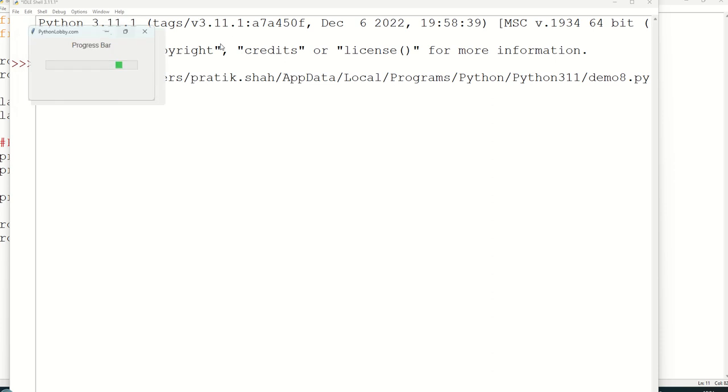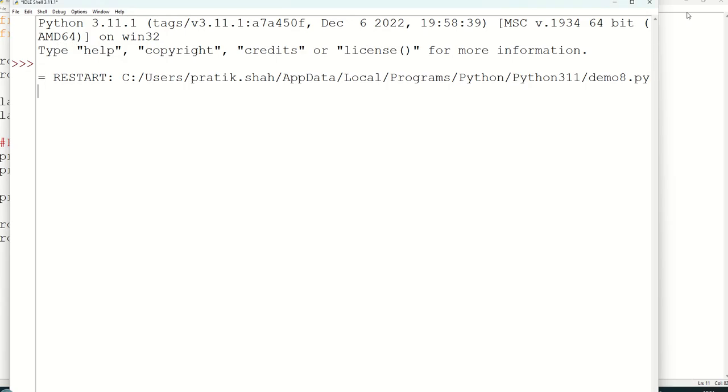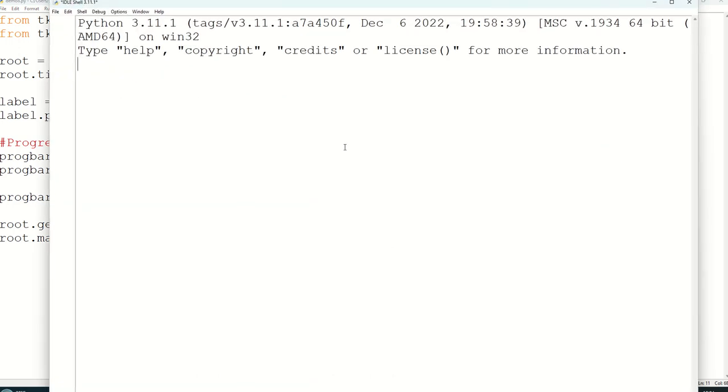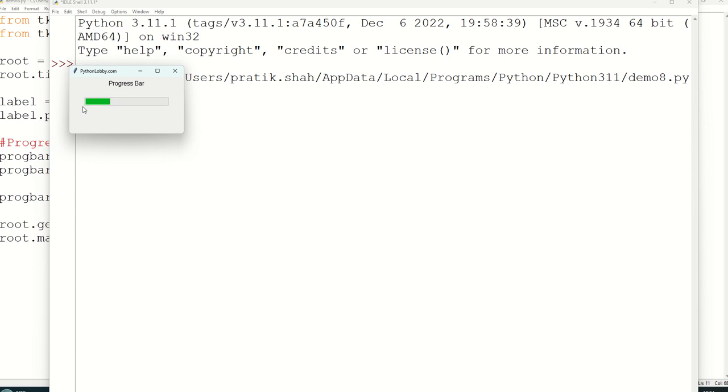Suppose if I change indeterminate to determinate, because it has only two things. F5. See, now it is a full line like this. Then again it will start from here.